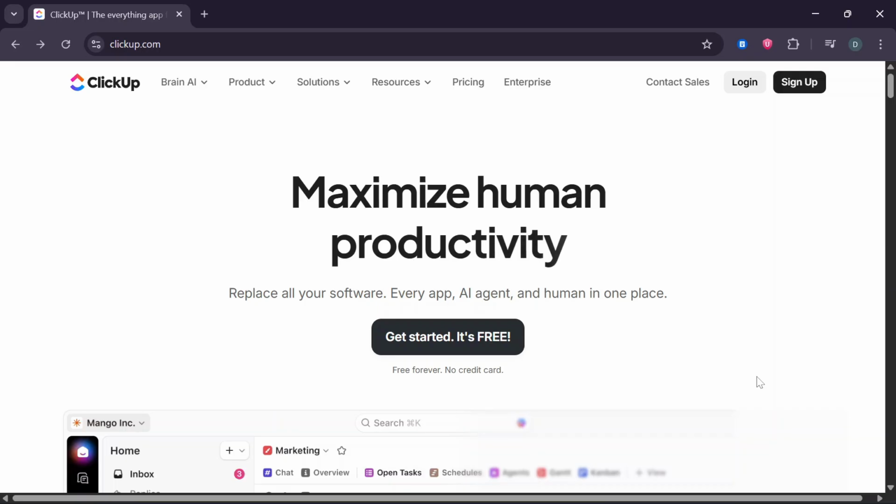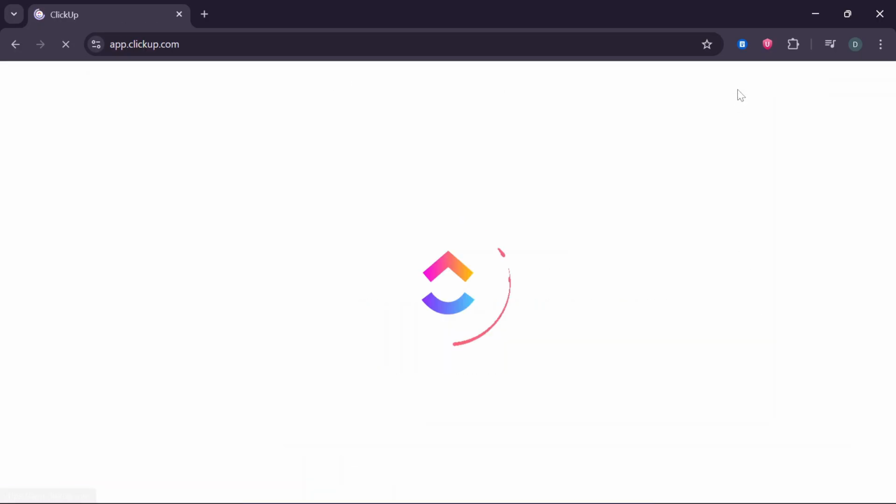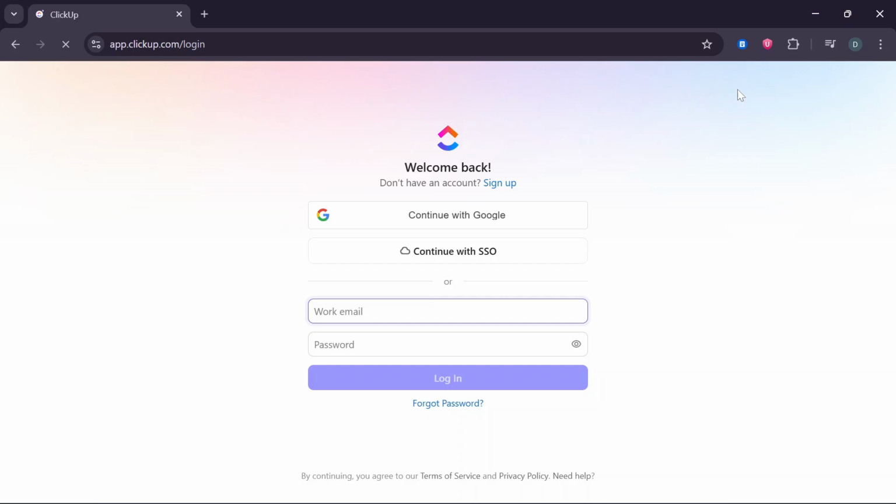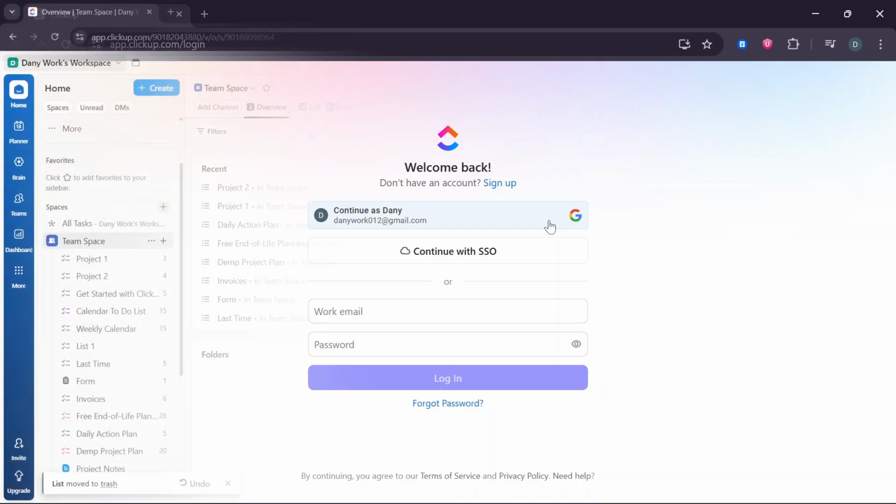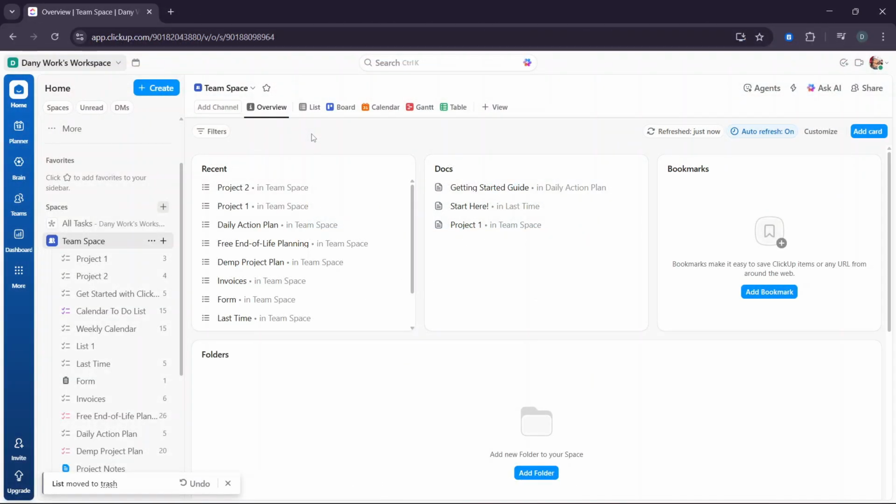First, make sure you have a ClickUp account ready. Open your web browser, go to the ClickUp website, and click on the Login button. You'll see the option to sign in with Google, which is a quick and seamless way to access your account. Choose your Google account, and once you're logged in, you'll be taken directly into your ClickUp workspace where all your projects and tasks live.